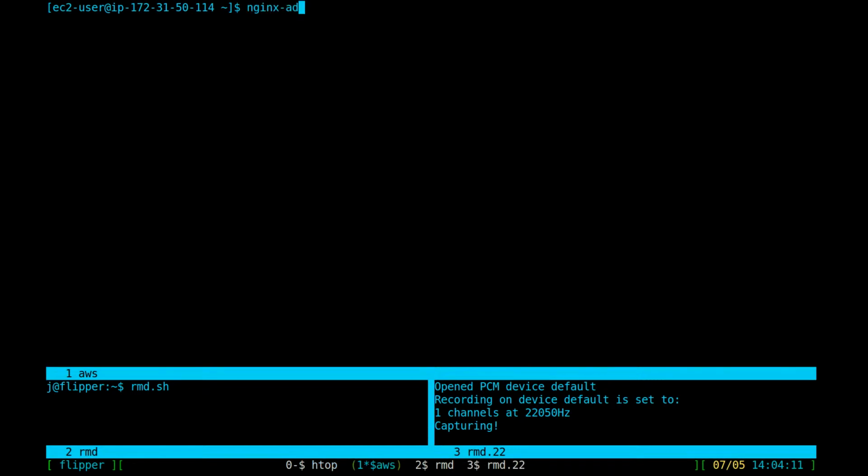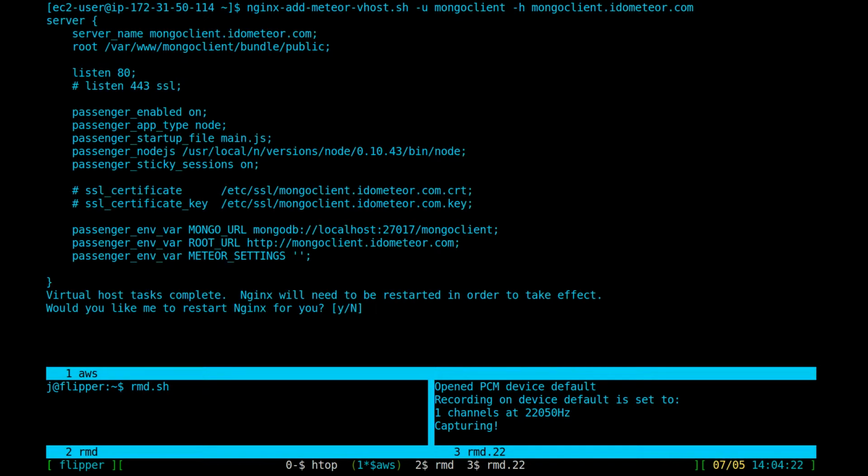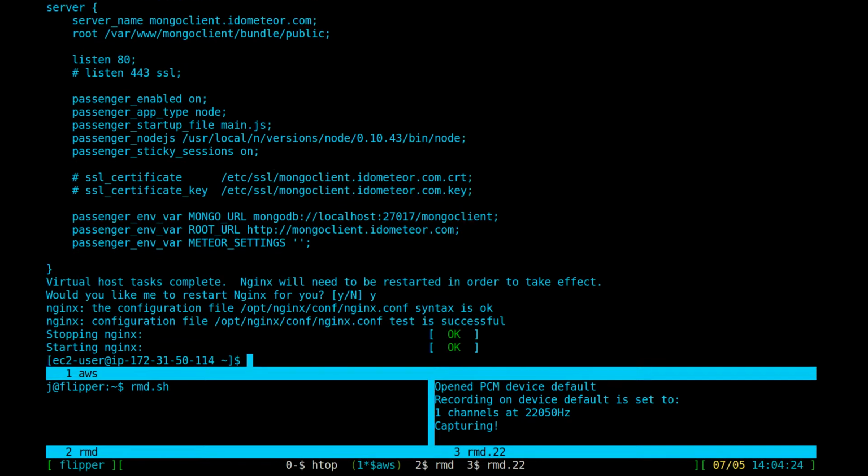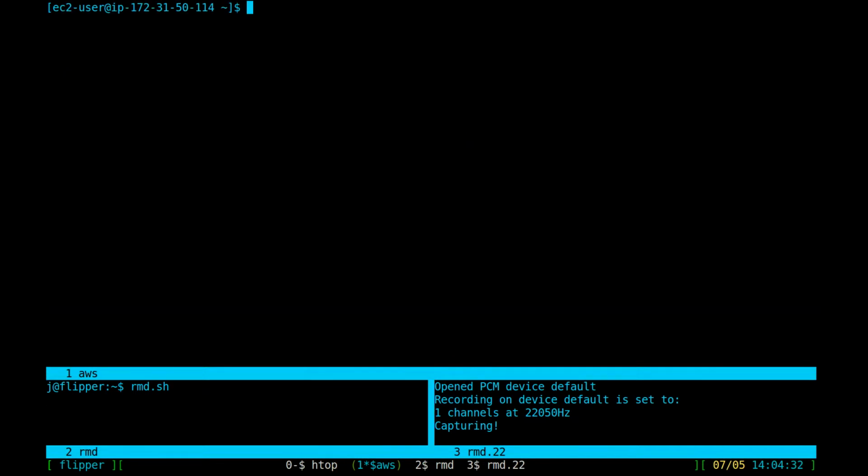So what we're going to do here is begin to create the virtual host for Nginx using the shell script on my server. This will create the virtual host configuration file and ask if we want to restart Nginx, which we do. And now we're going to go ahead and clear the screen, and I will deploy the MongoClient straight from Github. So we're going to run this command.